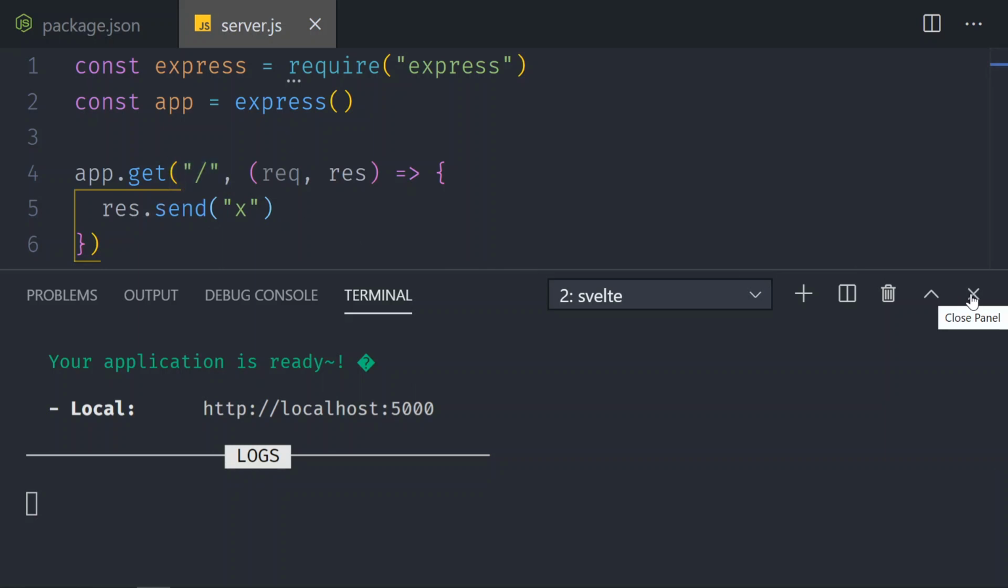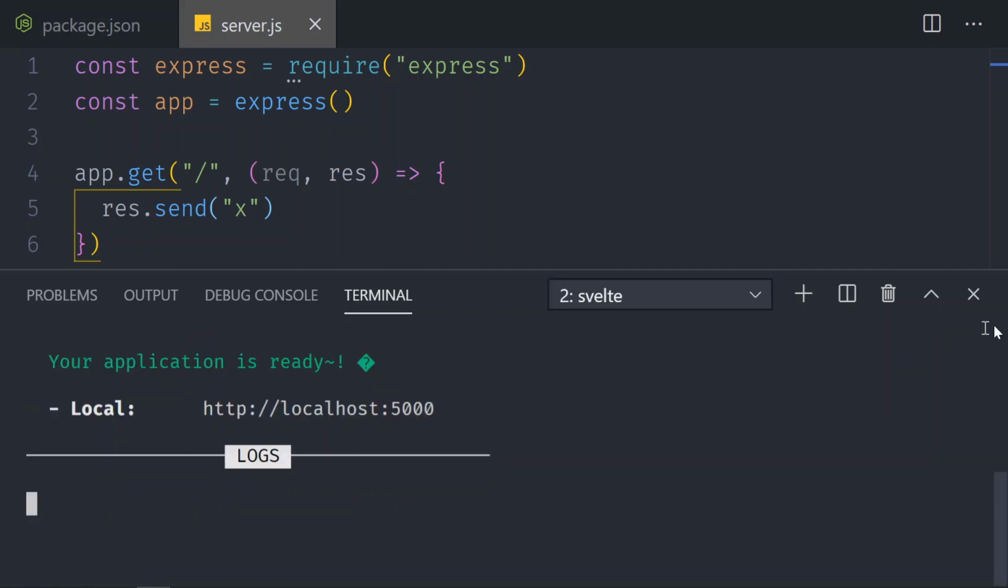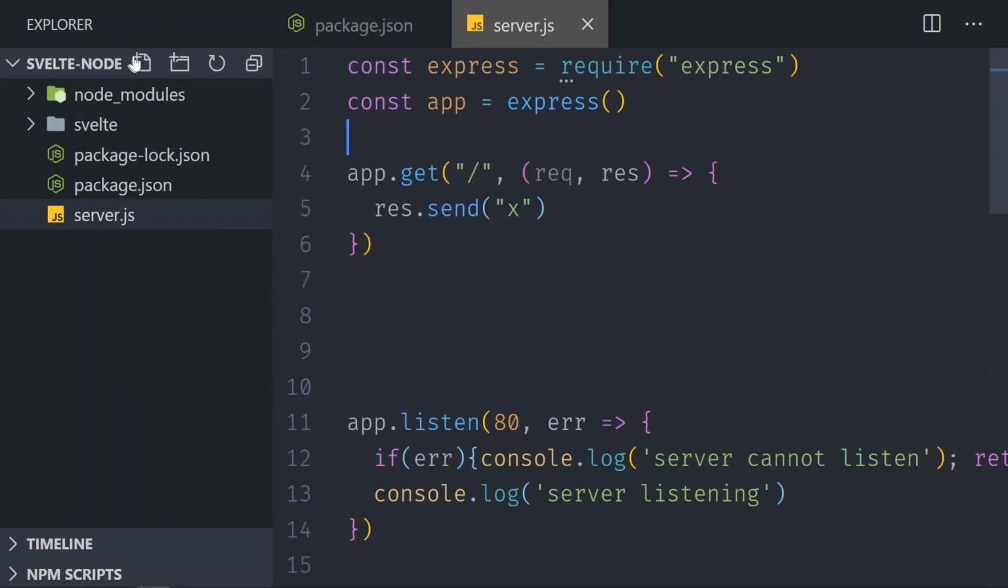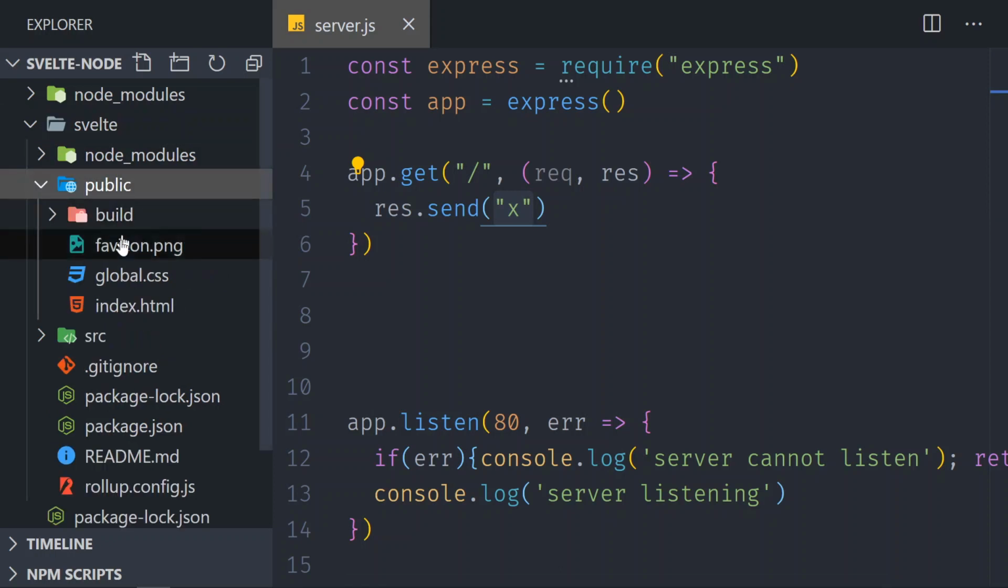So I can just go ahead and close the terminal. You can see this is running and that's running. If you have issues, you can always reopen it, but closing it does not kill the running server. So we just close it. And what we will do is we just have to point in this res.send. Instead of sending the letter X, we are going to send the index page that belongs to Svelte.